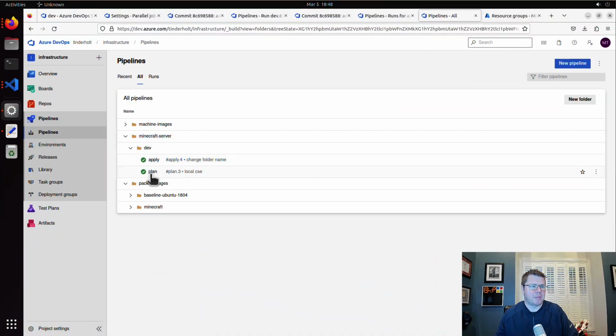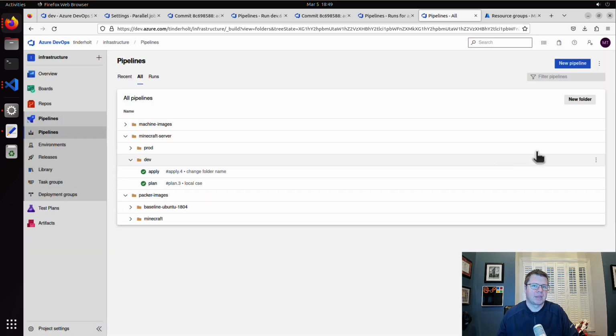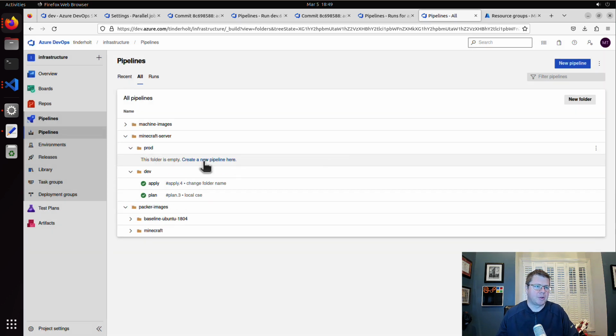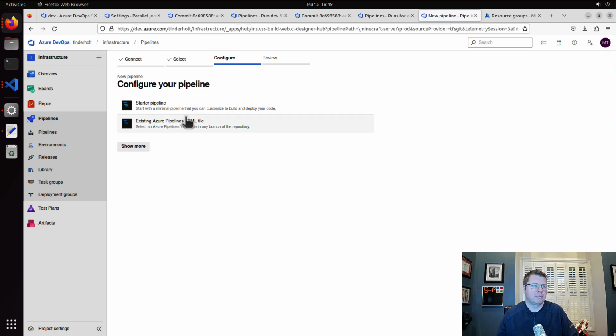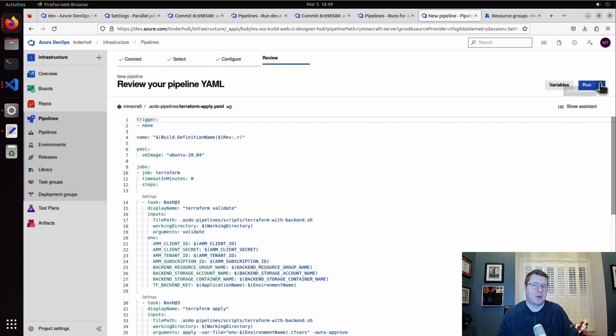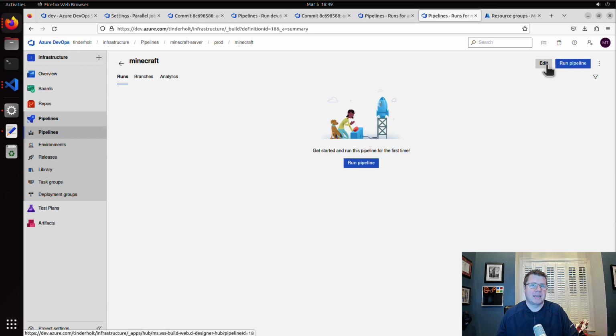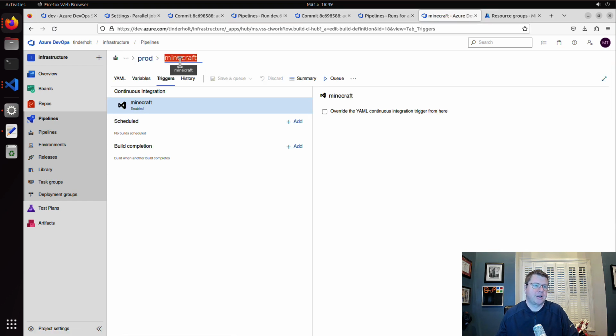So again, I've got my structure here, my dev environment. I'm using the same Terraform pipeline, plan and apply. I'm going to create a new folder for my long-lived environment. I'm going to call it prod. And it's empty. I'm going to create a new pipeline here and grab the existing YAML, which pretty much does all the work. I'm going to save it. I'm going to rename it, hit edit, triggers to get to the full editor. We're going to call this plan. We're going to hit save.